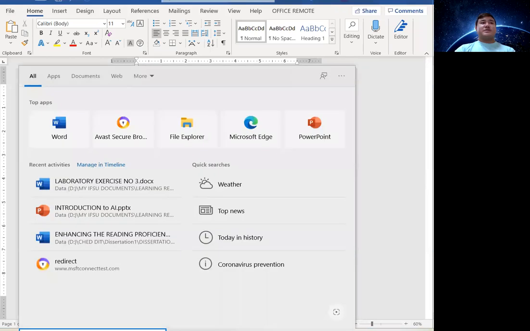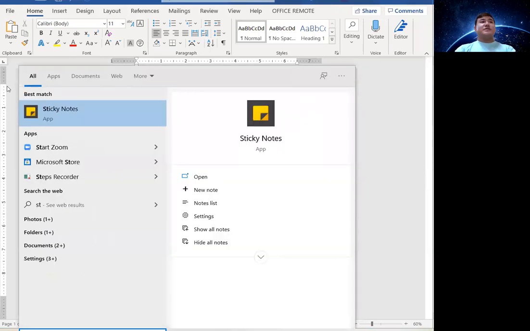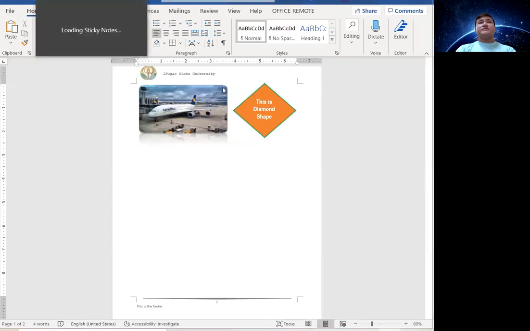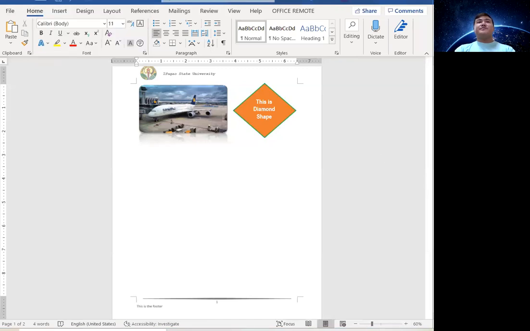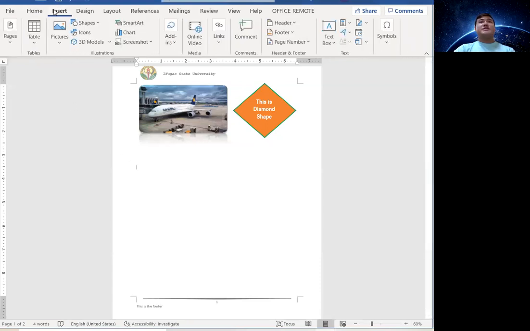What else? Sticky note. So we want to also include, for example, a word art. So if we want to insert a word art, we again go to the Insert tab, click the Insert tab, and then we want to have Smart Art, okay, word art, I should say.